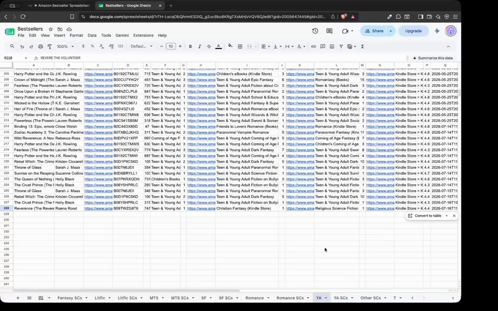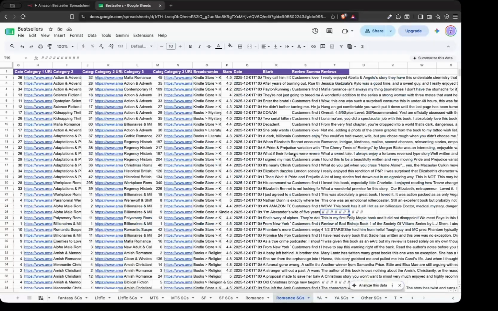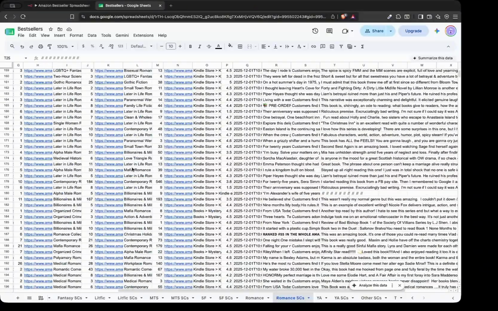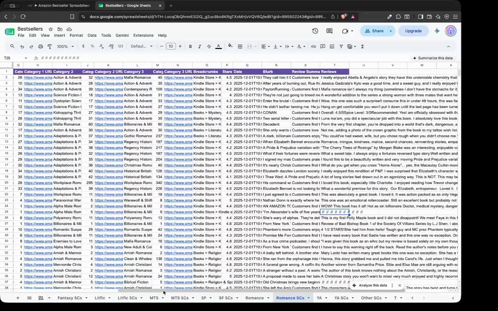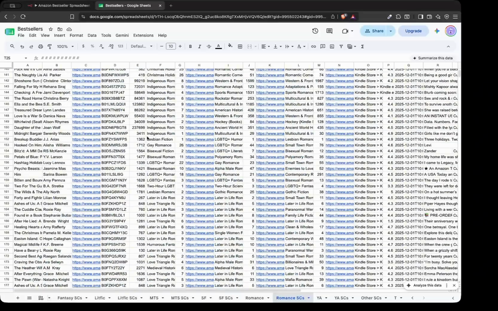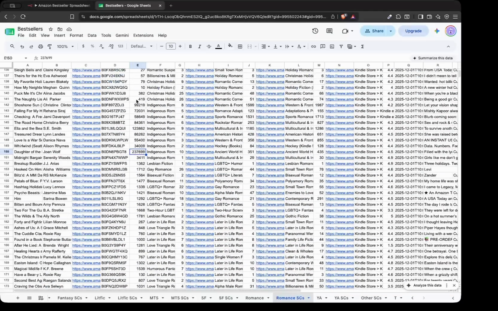So for example, when we went to romance subcategories, there were some here that were not selling well, hardly at all. Let's scroll back, see if we can find one where the ABSR was like 100,000. Okay, here's an example. These books here, looks like these are mostly indigenous romance, and they are not really selling at all. This one has 55,000.